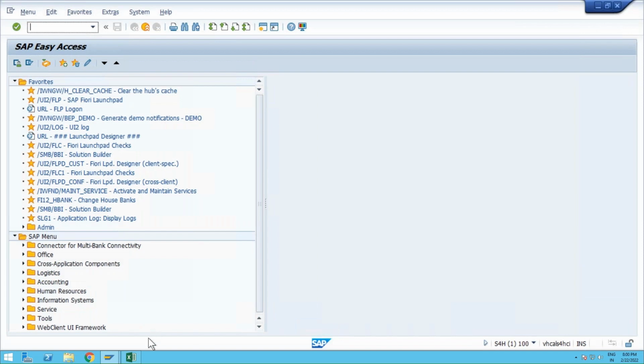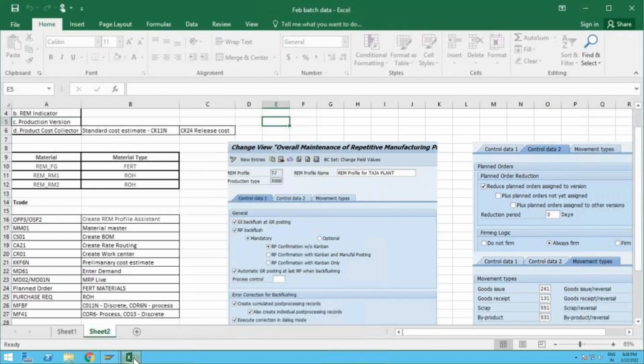So today what we are going to understand is repetitive manufacturing, or we also call it the REM process.